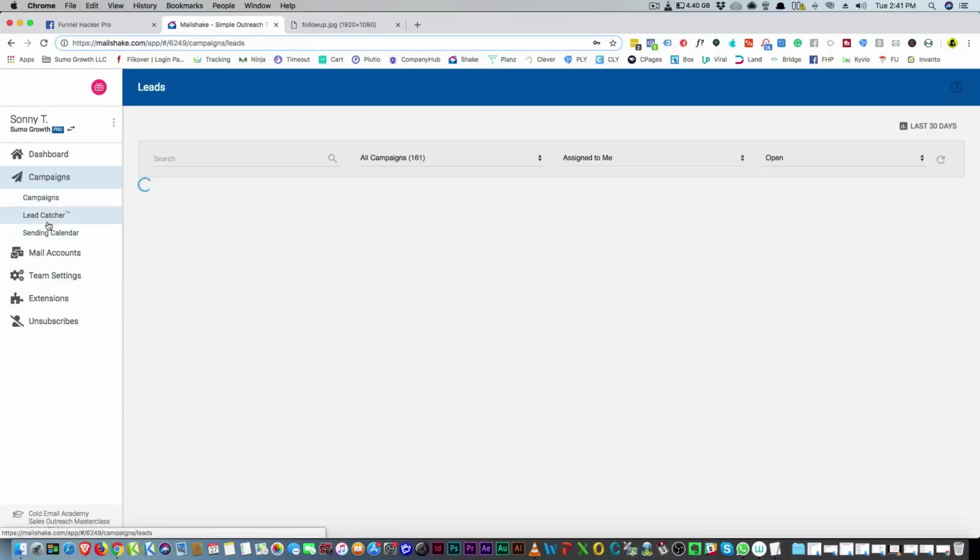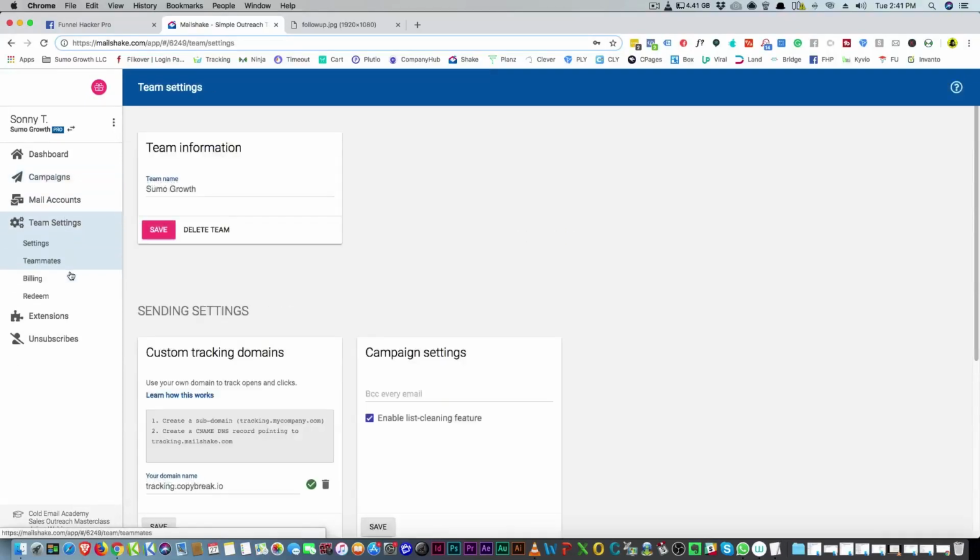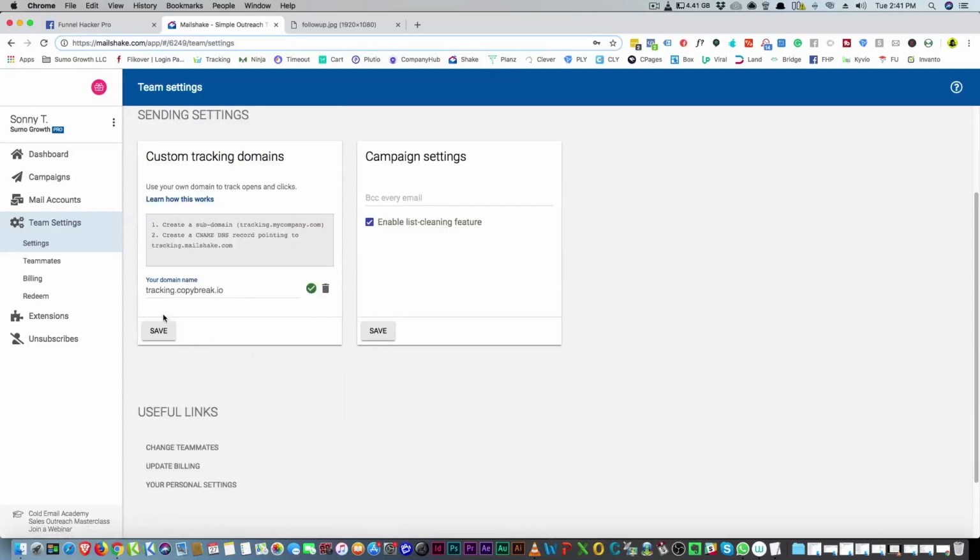They have a lead catcher that you can set up and say, hey, if I get any replies, send those replies here so you don't have to search through the campaigns. Then you have your sending calendar. You have your team settings, how many people you have in your team, custom tracking domains so you can track everything yourself. And then that's it pretty much.